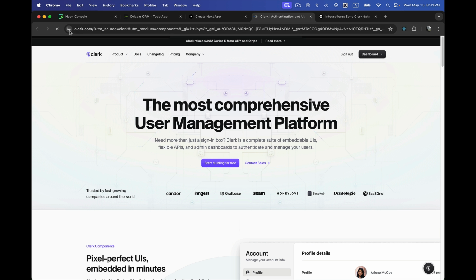Alright, so what you need to do is to open up clerk.com on your browser, and after that you need to create a new account, sign up with your email ID, and once you are signed up you will see the sign out button and the dashboard button at the top. So I'm gonna click on the dashboard and create a new application on my Clerk dashboard.